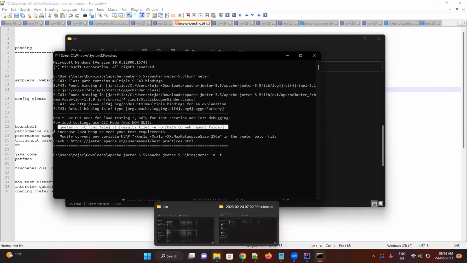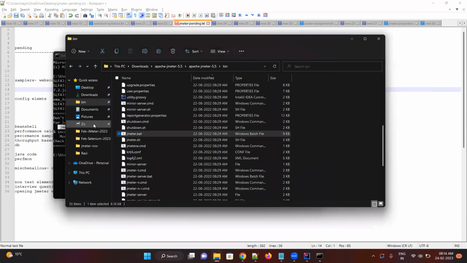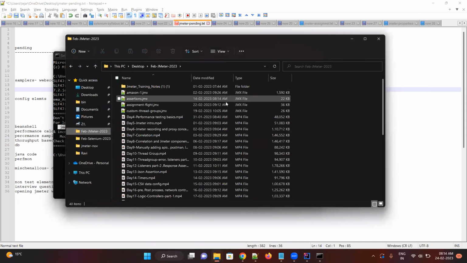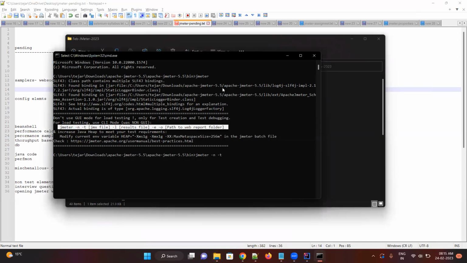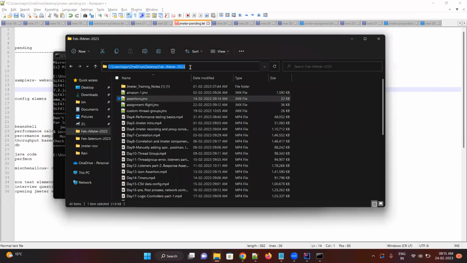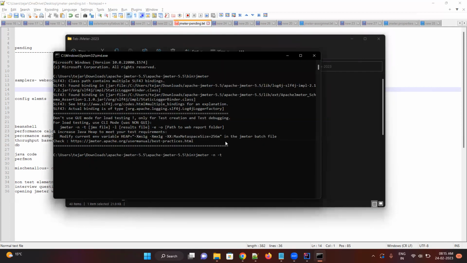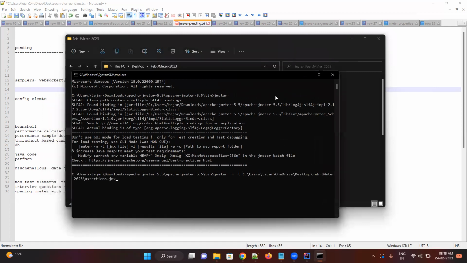So what is a JMX file? Let's go to any JMX file which you are running here. Let's take the SSN JMX. Let's copy the path, Control C, and paste it here. Space, then paste the path followed by /SSN.jmx.